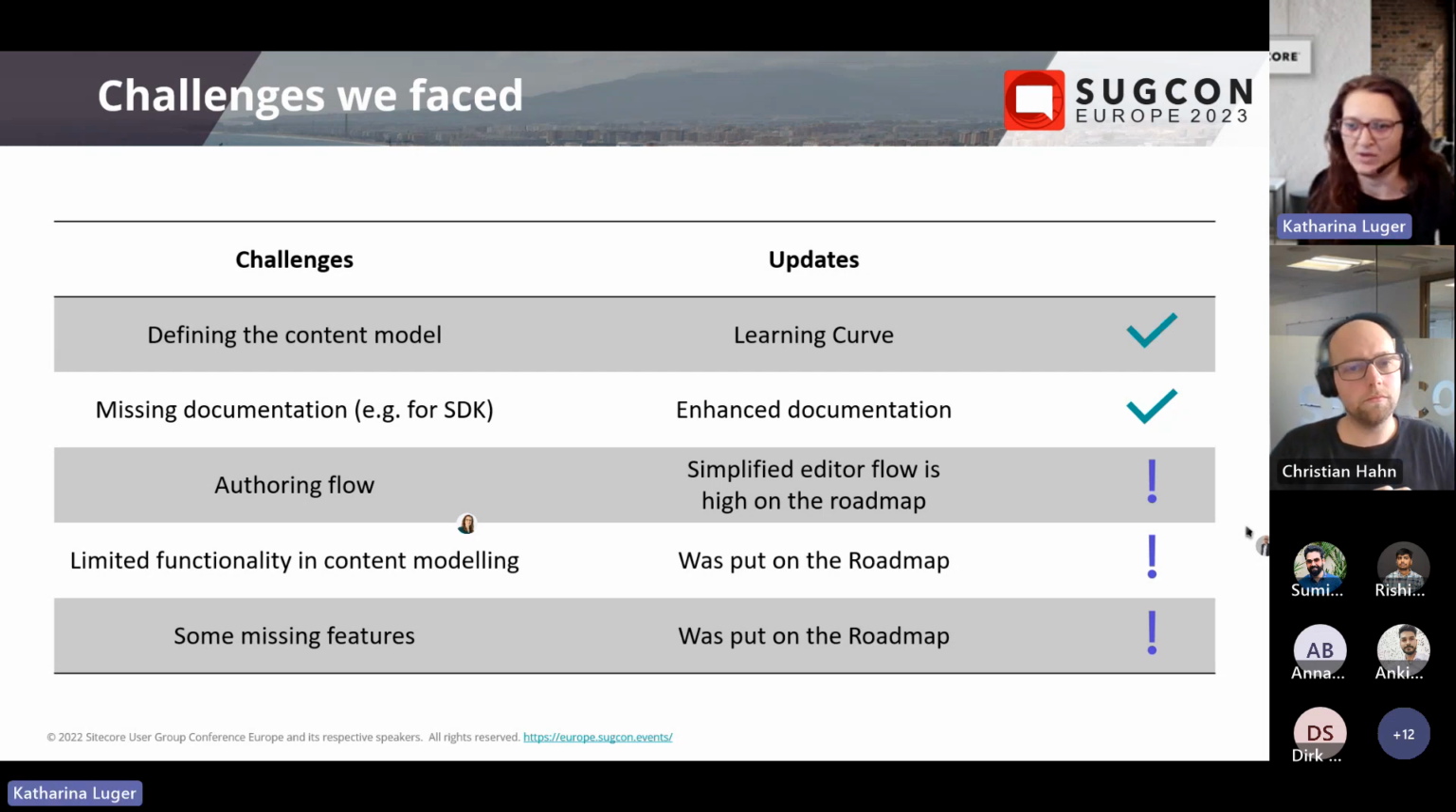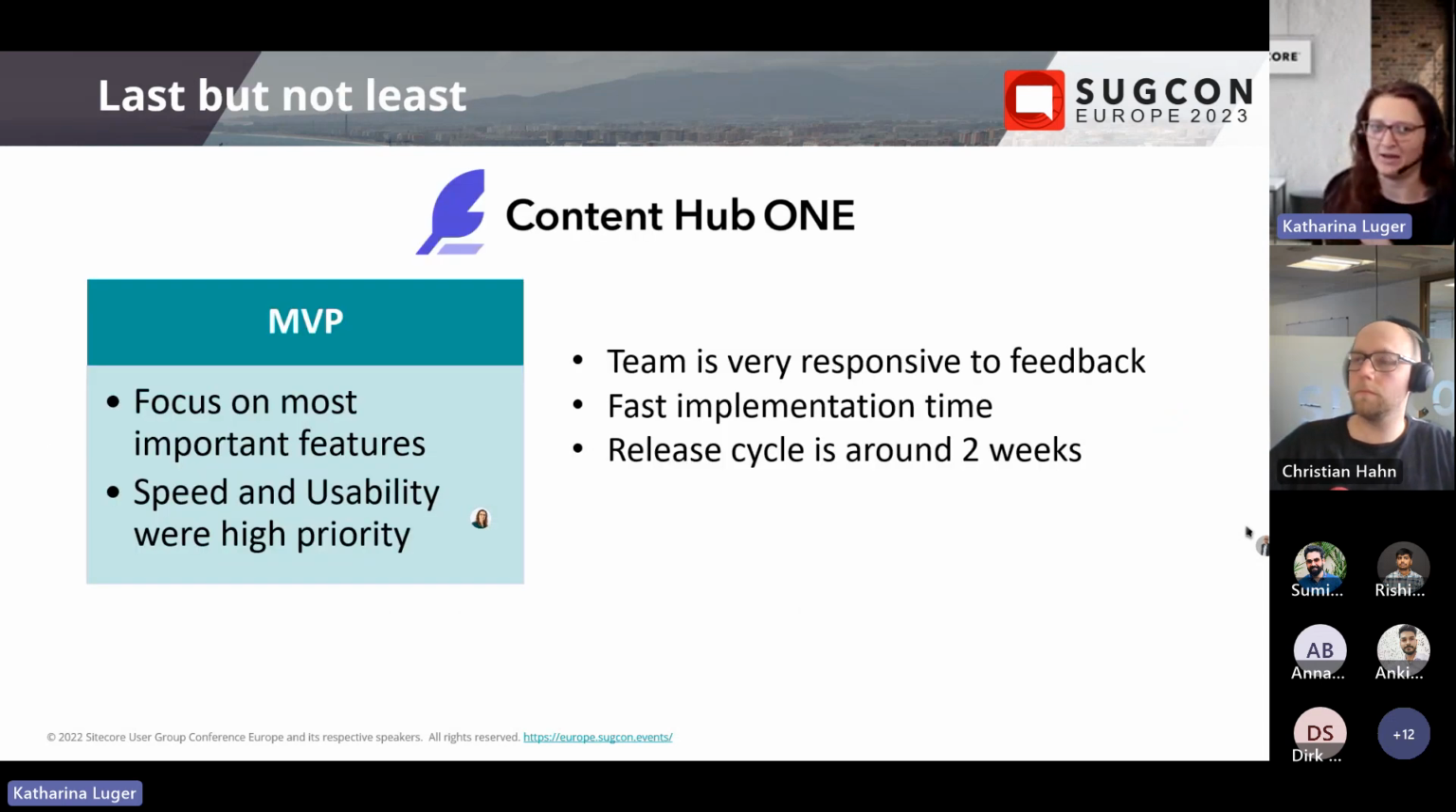I also mentioned limited functionality in content modeling. Some types are still missing, like, for example, drop-downs or taxonomy types. There are no standard values, stuff like that. So this is all on the roadmap. And this is actually what I wanted to highlight here.